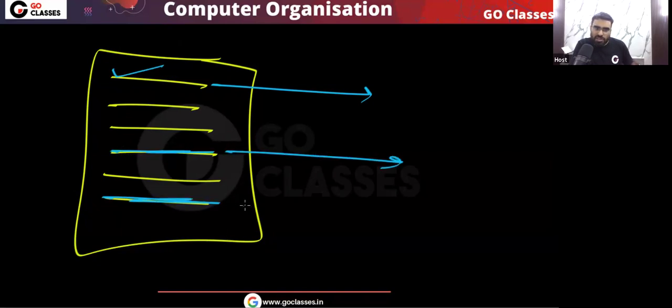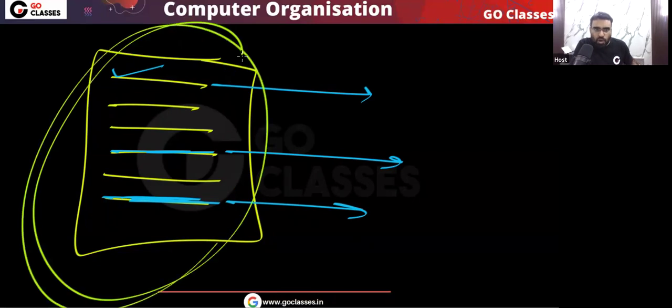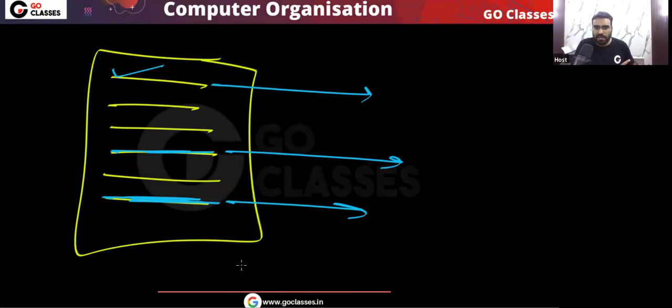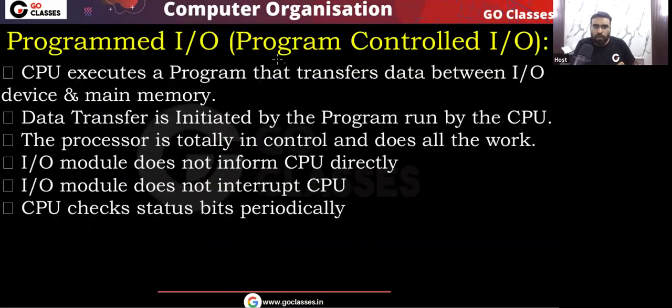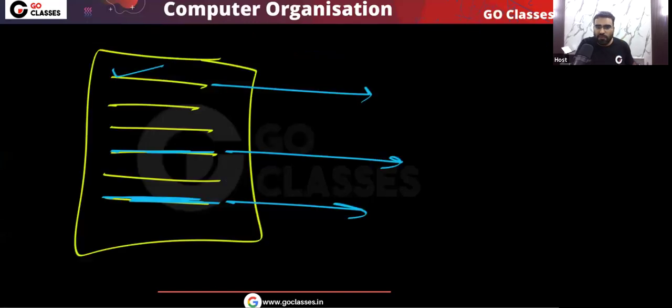In this program, if you want some data from the keyboard, there is an instruction. If you want some data from the mouse, there is an instruction. If you want some data from the hard disk, there is an instruction. So remember, the CPU is executing this program and everything is controlled by this program. That is why it is called program controlled IO, because everything is controlled by the program, everything is controlled by the CPU. The IO device cannot give signal for attention.